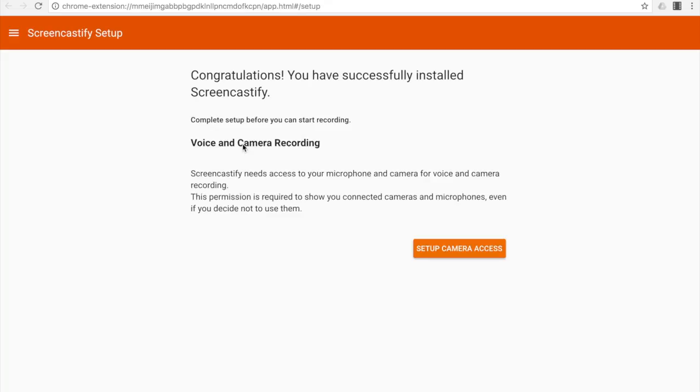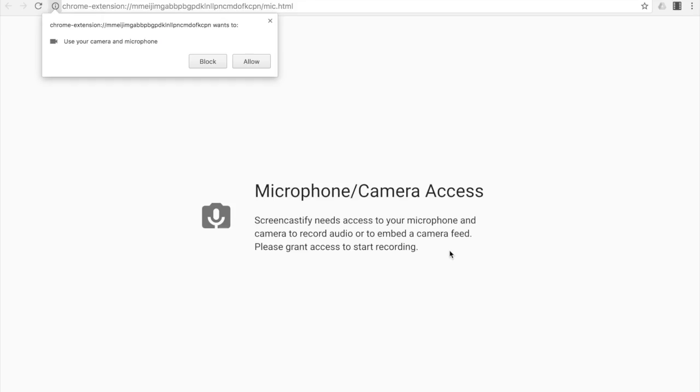That way, Screencastify can access your camera if you wanted to show yourself when doing a screencast, and your screen itself. So we'll go ahead and click on Set up Camera Access, and you'll get a message asking if you want to allow camera and microphone access, and we're going to click Allow here.